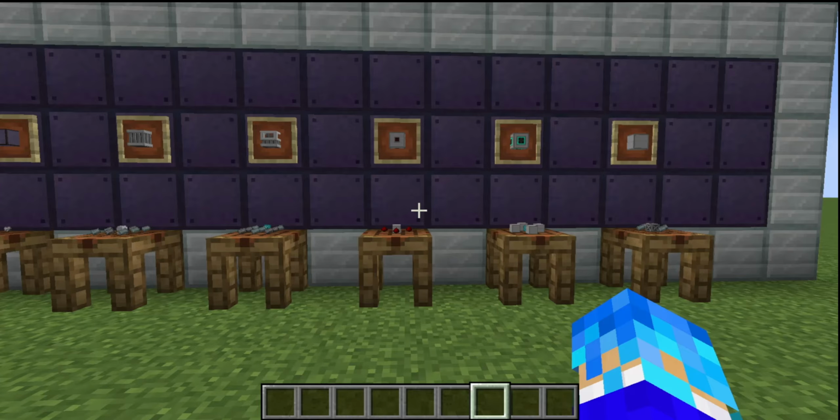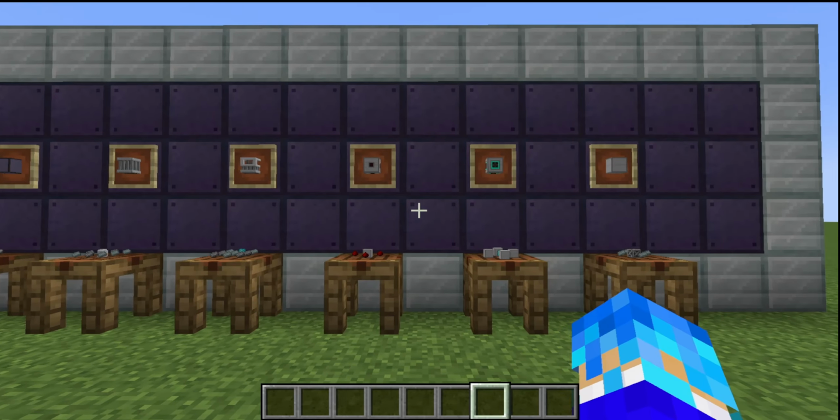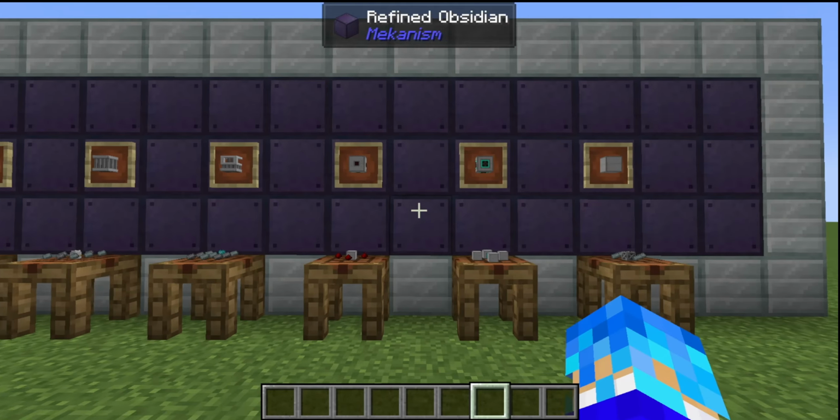Hello everyone and welcome to another tutorial from Mekanism. In today's video I'm going to show you how to make the fission reactor.